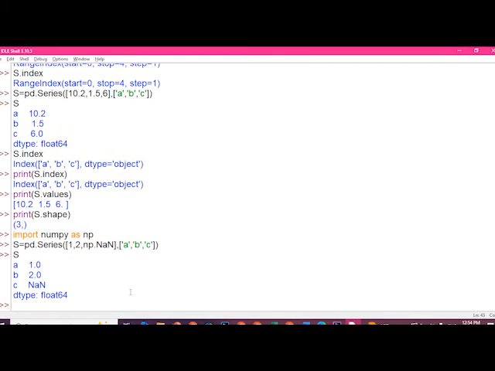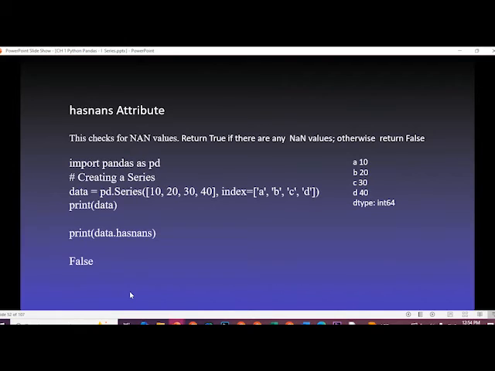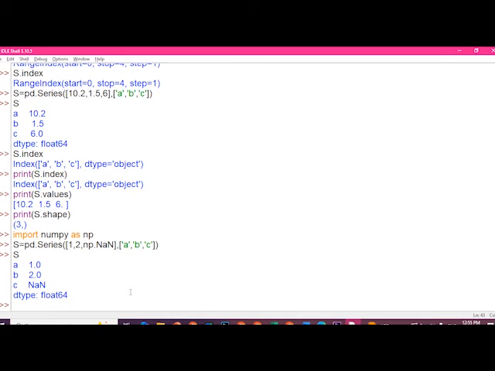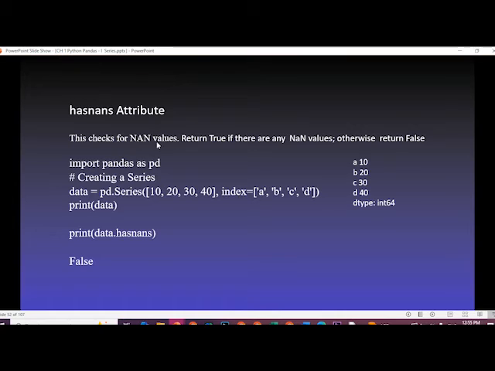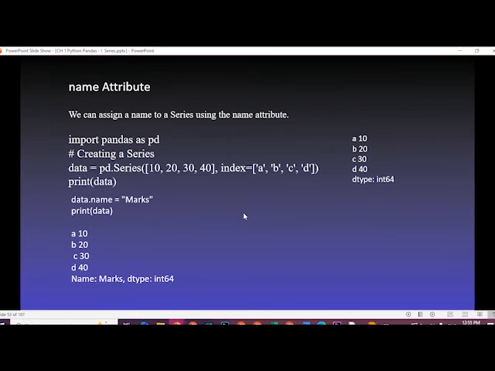So when I print S, you can see these 3 values. Here I am going to use the hasnans attribute. How to use it? Object name dot hasnans. What will be returned? Here in this series S we have NaN values, so it returns True. If we don't have NaN values in the series, it returns False. That is hasnans. It checks for NaN values and returns True if there are any.